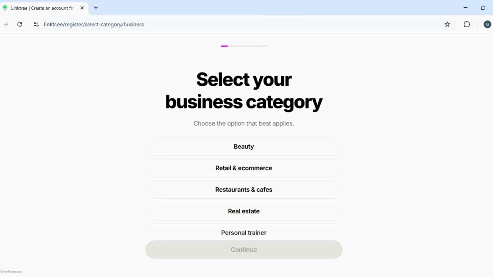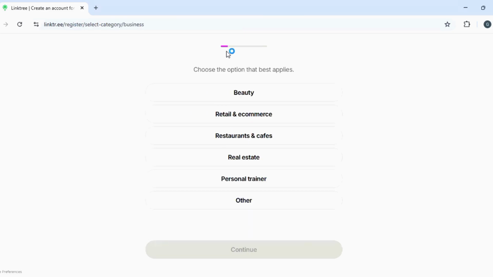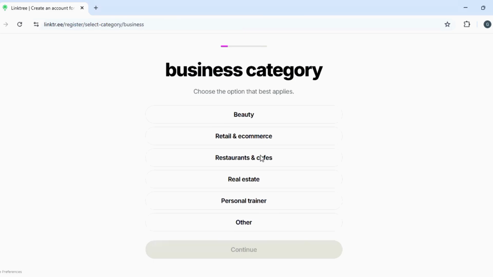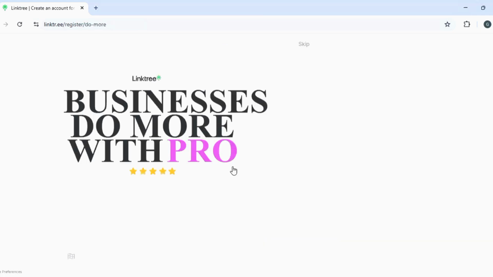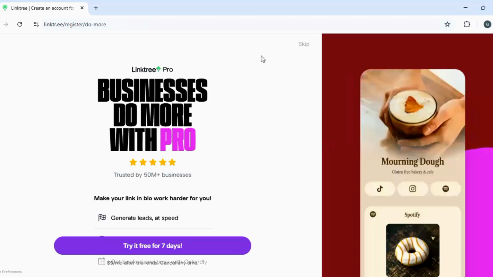What kind of business category are you in? Beauty, retail and e-commerce, restaurant, or personal? Let's go with other because none of those apply. Share a bit more about your business. And then you can skip this.